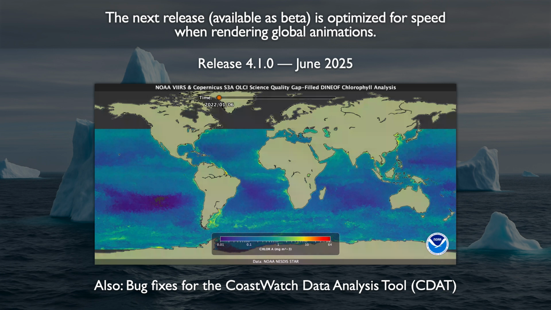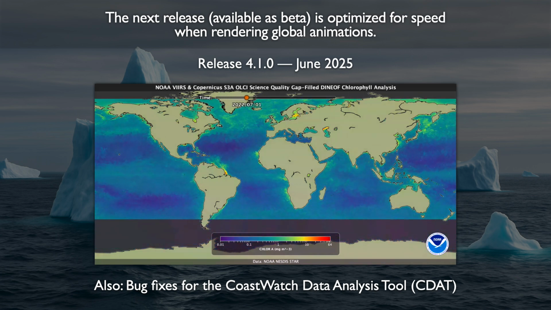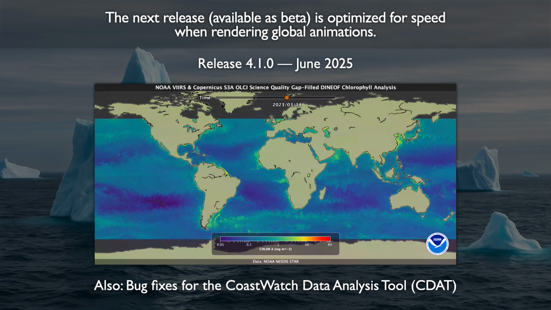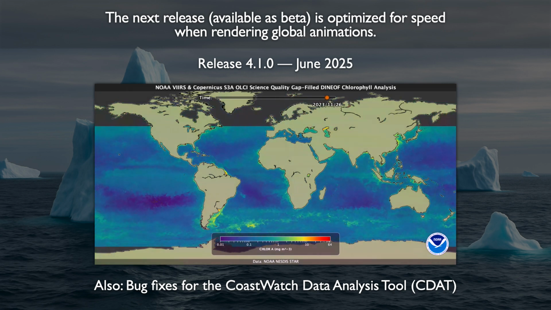So here's an animation, for example, from that version of global chlorophyll from 2022 to 2023. And here I'll run it right here, and you can see the seasonal cycle of chlorophyll, and you can clearly see the South Pacific Gyre just to the west of South America. There's also a host of bug fixes for the CoastWatch data analysis tool in this release since the overhaul of the user interface in 2024.